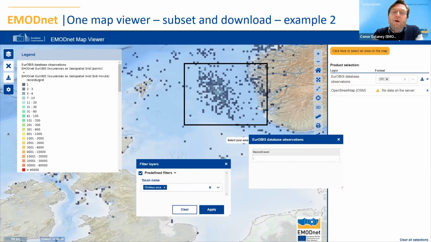So I'm also able to click on the individual dots to see what the record count for orcas at that spot is, according to the data set. So in the box to the right there, you see that in the square that I had clicked on, there was a record count of 1.